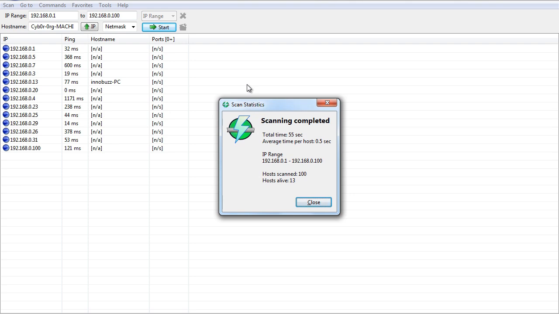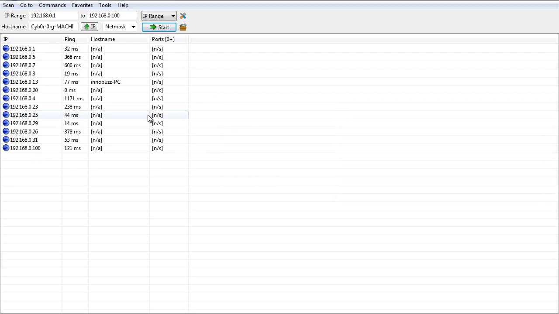So we got the result, our scan is completed, and after the scan we can see the total time span is 55 seconds and the average time to scan per machine is 0.5. The IP range is from 0 to 100, which I had already given in the range. Hosts scanned is 100 and the live hosts are 13. We have seen the list of the live hosts which are right now working in my network.